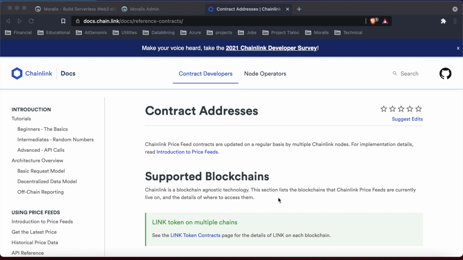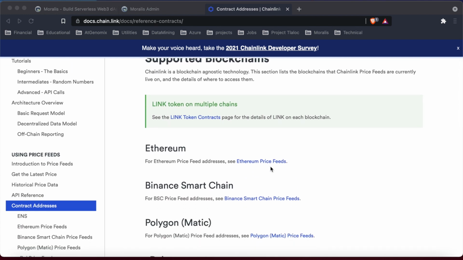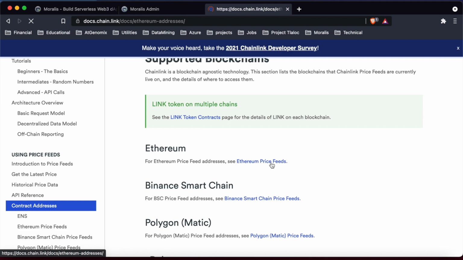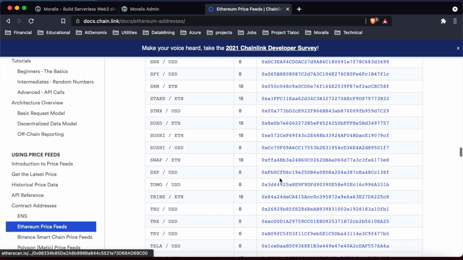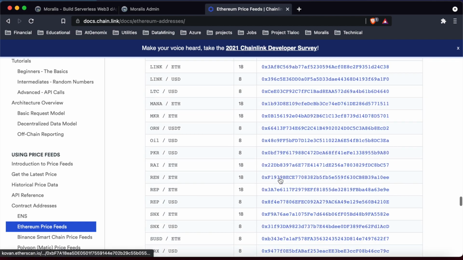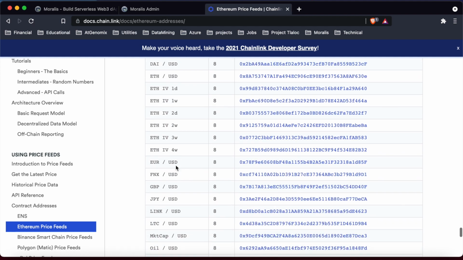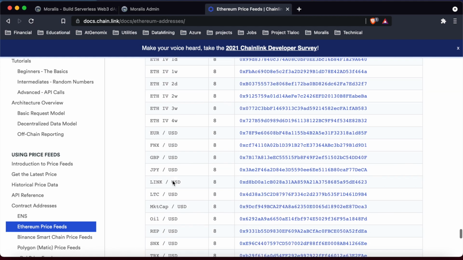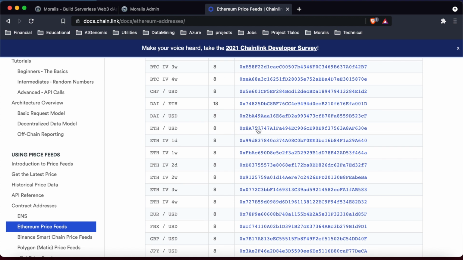Now we are going to do this in a supported blockchain, which is Ethereum, and we are going to get that price from the Rinkeby network, which we are going to find in the links below here, and we're going to find what is the actual ETH USD price in this price aggregator contract.